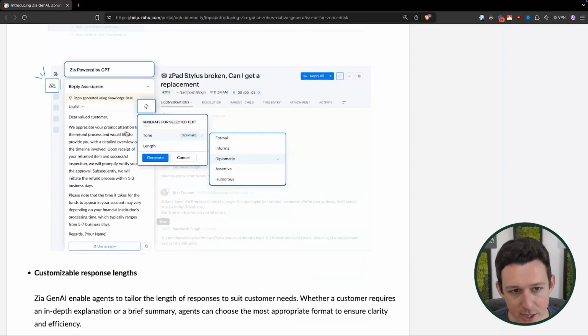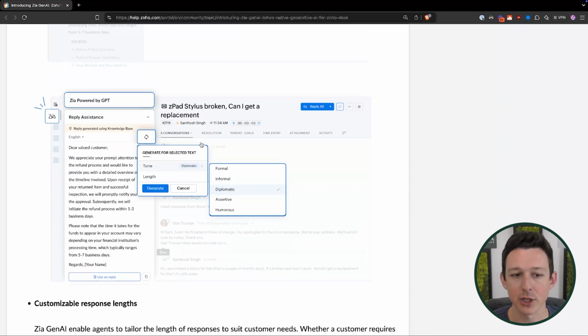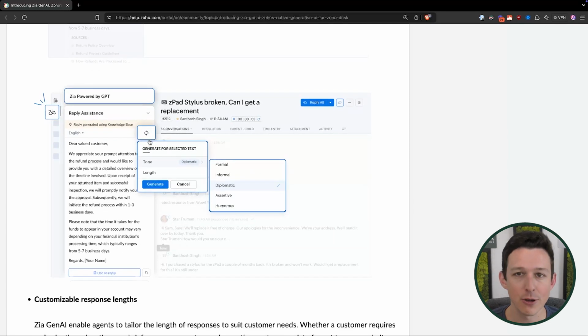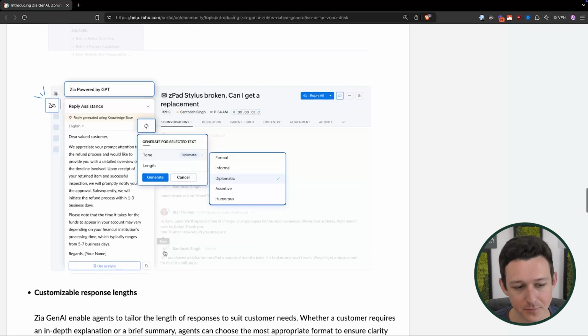So here we can see it's going to make an assumption and say, we're going to write this as diplomatic, but I could say, hey, you know what? Make it humorous. I know this customer, they're fine. They like for things to be a little funny. So you can essentially go in and tell it, you've written me this response, that's all fine and well, but let's make it a little more formal or a little less formal or a little more assertive, right? If it's maybe a difficult customer.